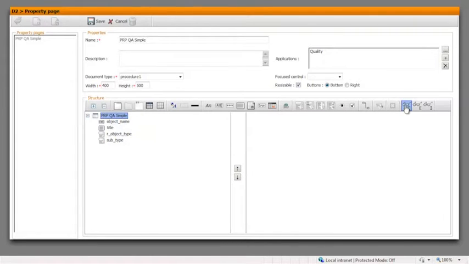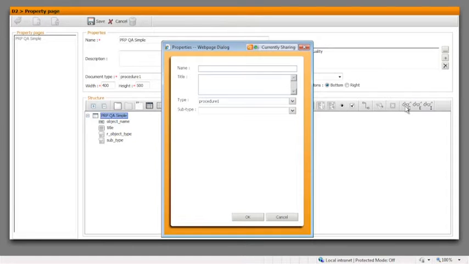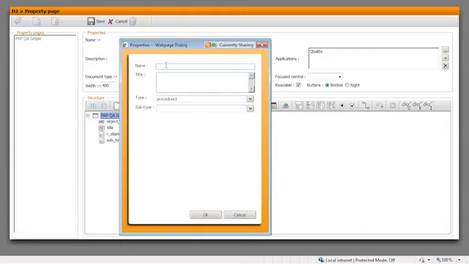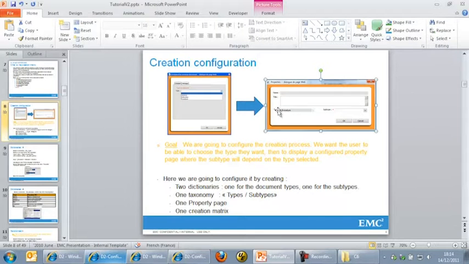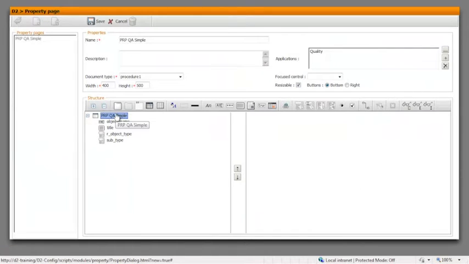At any time we can use this display preview button in order to display the property page. What we can see right now is that every time you want to add a new control in your property page, every control is added one below the other. And if you remember, what we want to do is to have, for instance, type and subtype on the same line. So to do this, we are going to use this object, which is a column set.